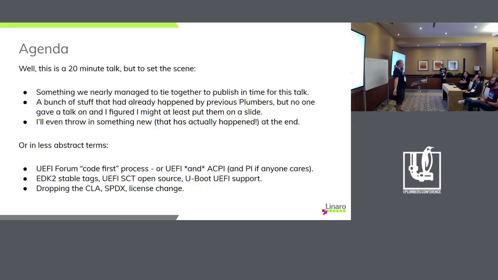So it's a 20-minute talk, so having an agenda might be a bit overkill, but to set the scene, I want to talk about something we nearly managed to tie together and actually publish something before Plumbers, nearly. Some stuff that happened even before previous Plumbers, but I realized there wasn't actually any sort of UEFI update at Plumbers in Vancouver. So I do that, and I'll even throw in something new as well at the end.